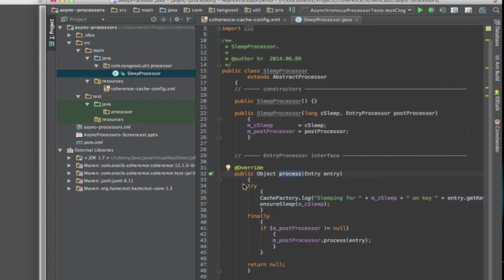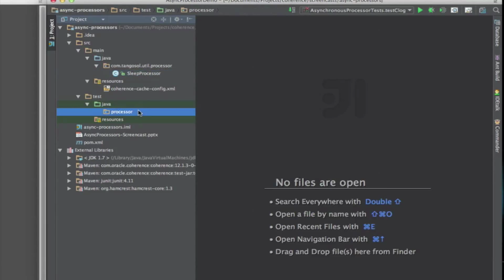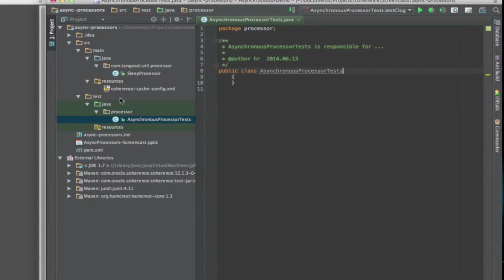And as well as that, once it completes its sleep, it always calls the pass-in processor if one is provided. Okay, pretty simple. So let's start by creating a test. So in here, let's just create an asynchronous processor tests.